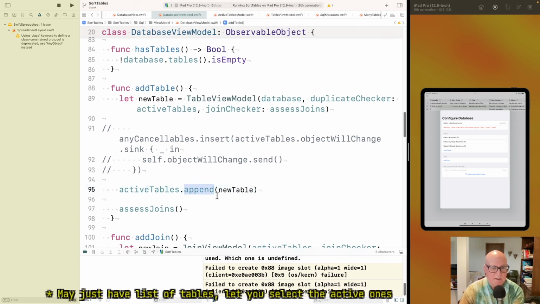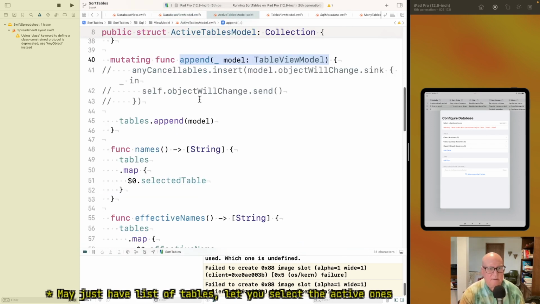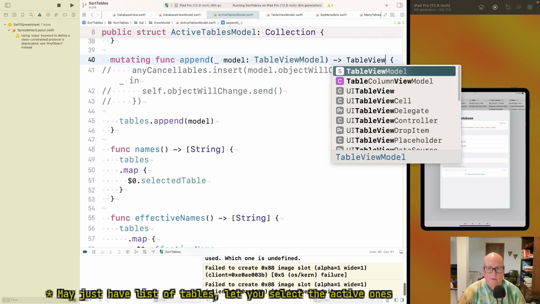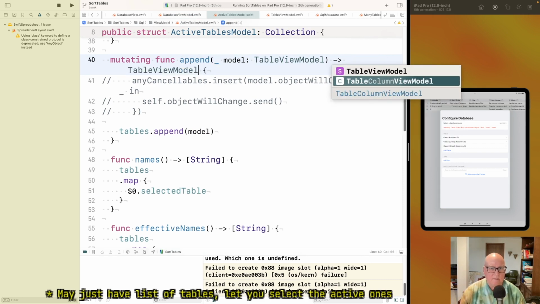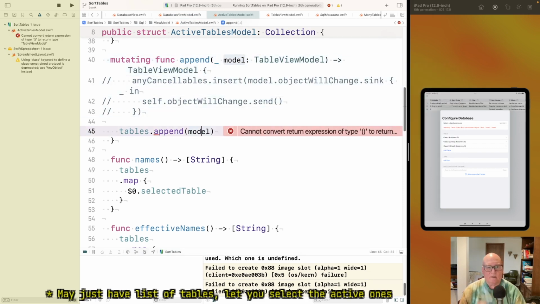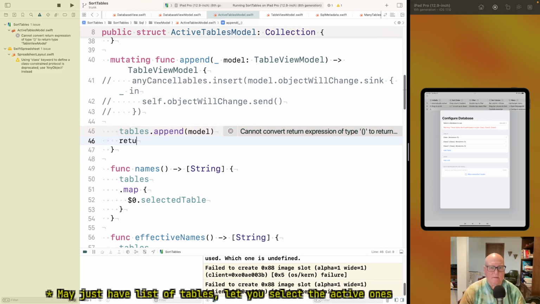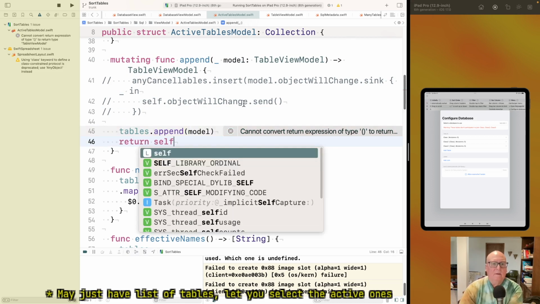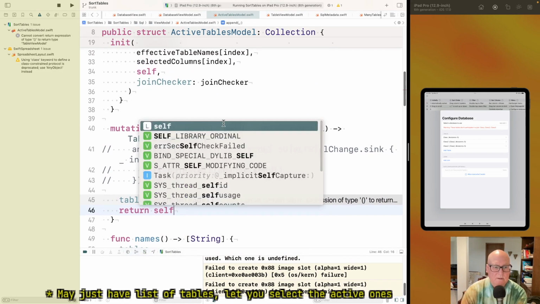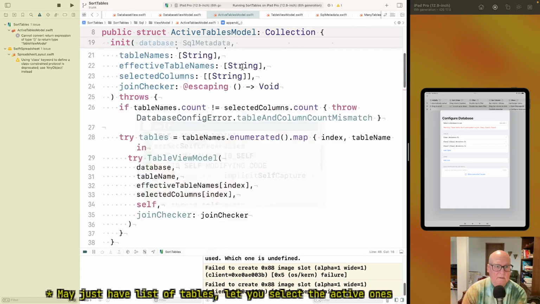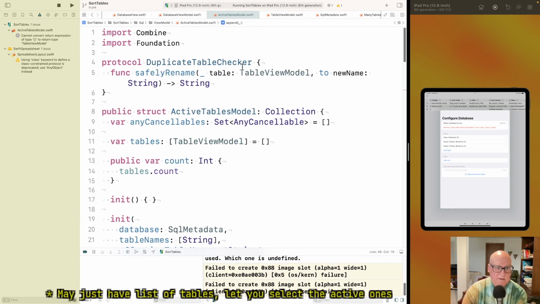If I do append, let's return table view model. Well, he's returning self. Should he return a brand new one? All that stuff.